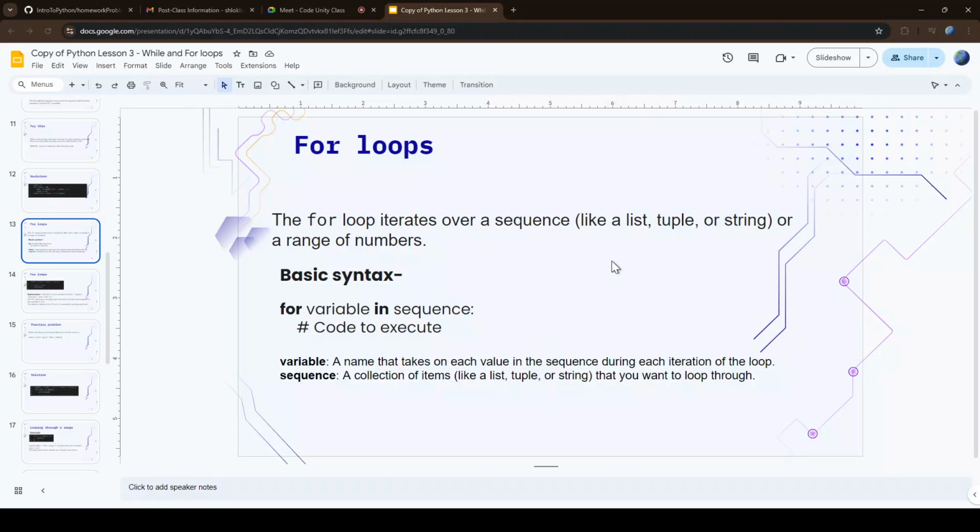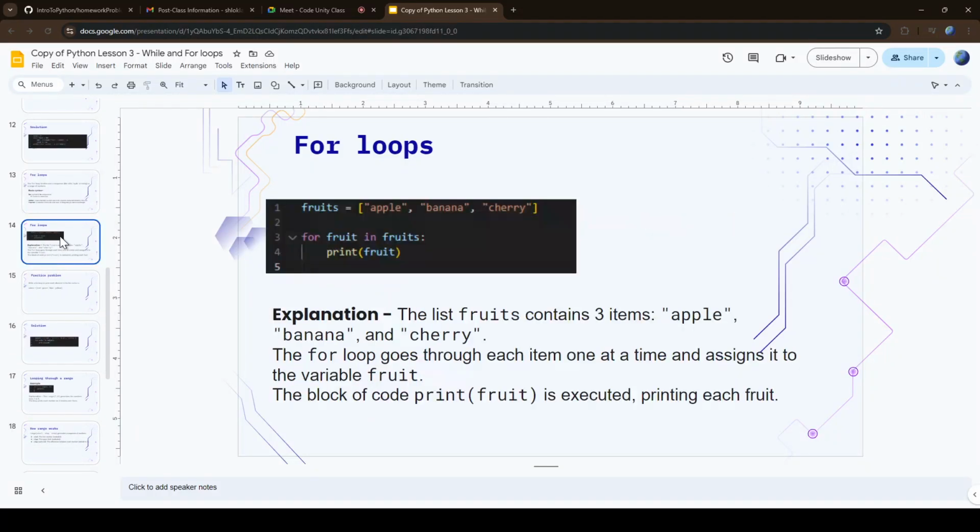So for loops iterate over a sequence like a list or a string or a range of numbers. So the basic syntax for a for loop is for, then a variable name, then in, then the sequence, and then the code block. In this case, the variable is a name that takes on each value in the sequence during each iteration of the loop, and the sequence is a collection of items that you want to loop through. So this might seem a little confusing right now, but hopefully it gets easier when we look at an example.